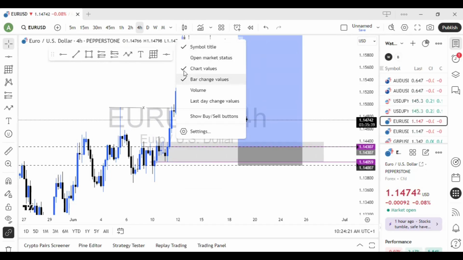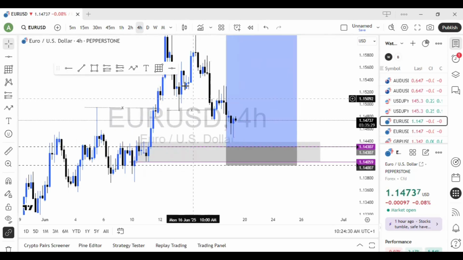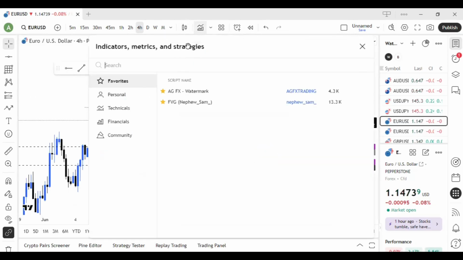I don't even need this. So in this place, you can remove this bar change value. You can remove the chart value. So you leave it clean like this. Then for the one that shows name, you click on this place. As you can see, click on this. That's where you select indicator.